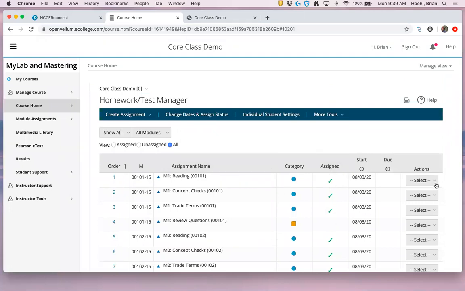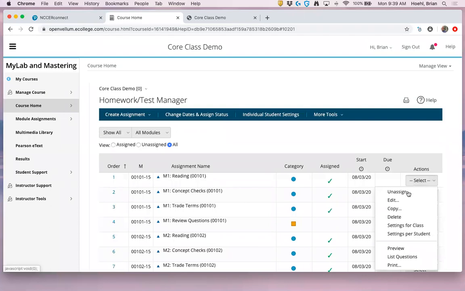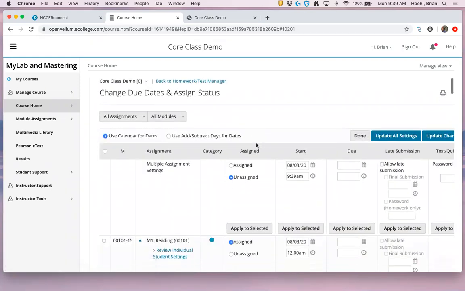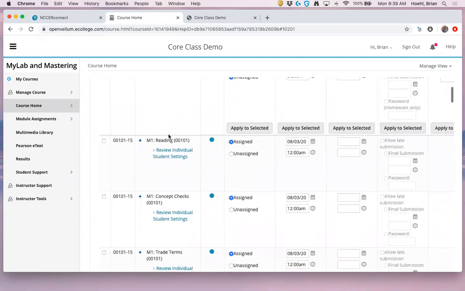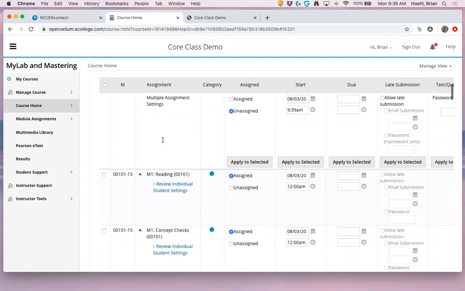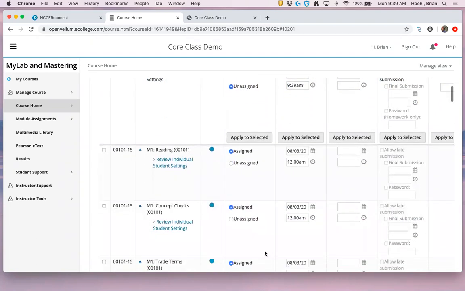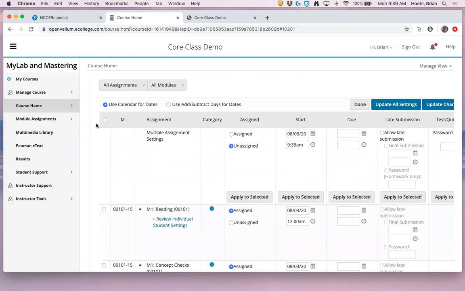What I like to do, rather than going to the right here and hit unassign on each one, I like to click on Change Dates and Assign Status on the top. That brings up a similar view. You can still see below here all my assignments. But what it shows here is my multiple assignment settings row. Everything I do up here controls anything I select below it. So I'm going to show you how that works.